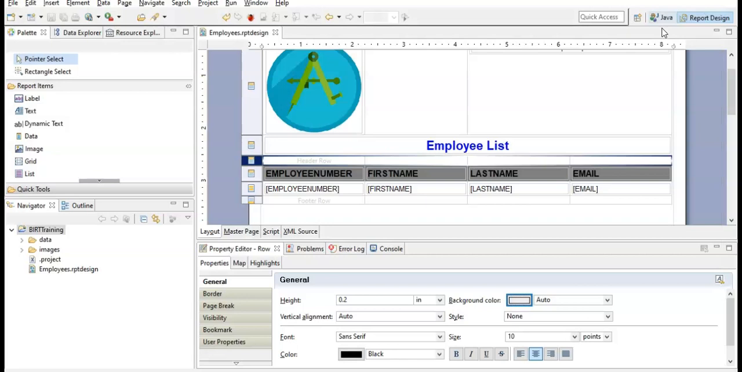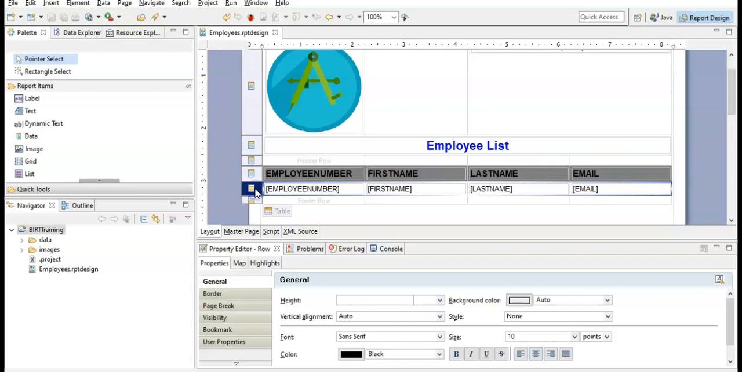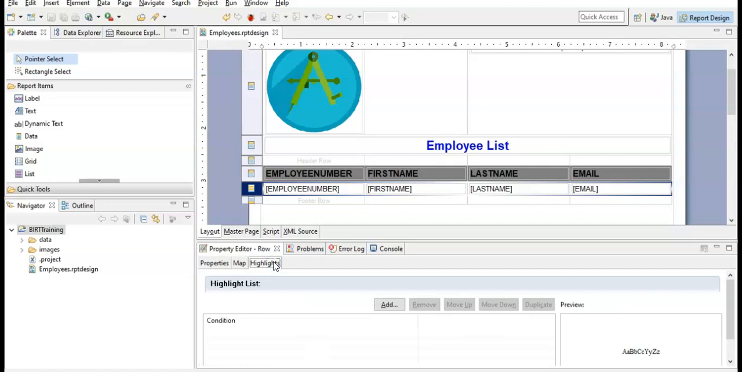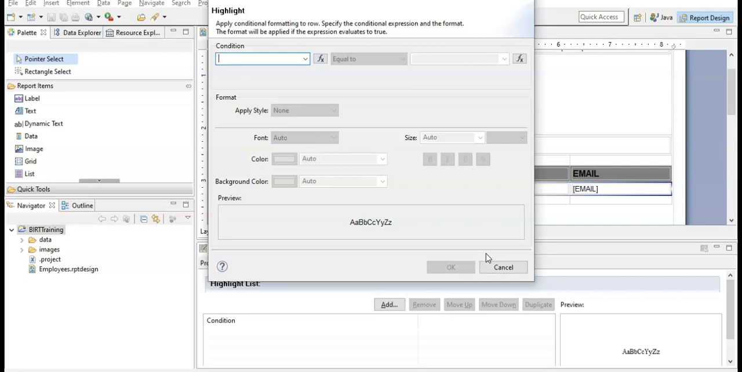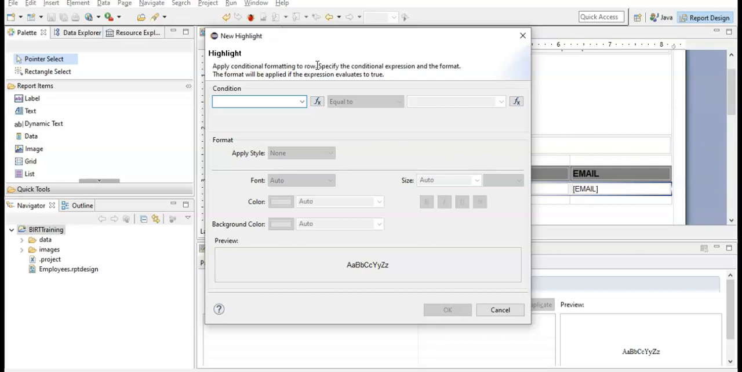Now we will add a new style. We are going to use alternate colors for the data rows. So we'll select the detail row, as it is the table detail row, in the property editor row. We'll go to the highlights tab. In highlights we'll click on add. Here we will see that a new dialog box has opened.